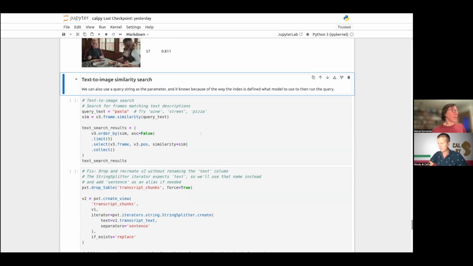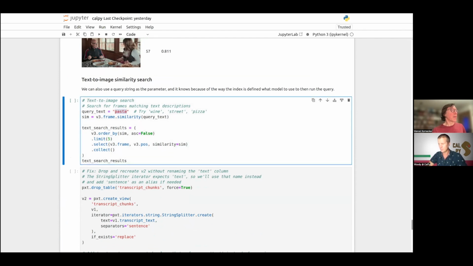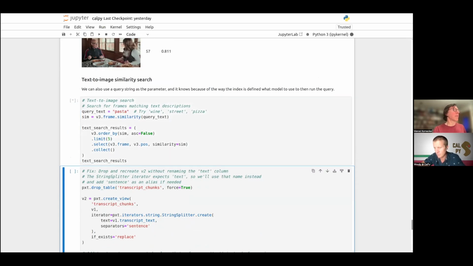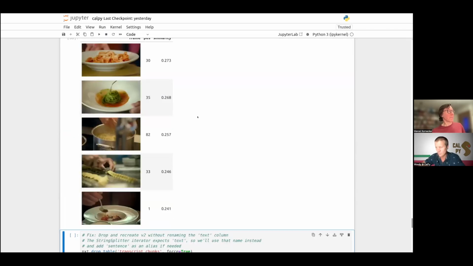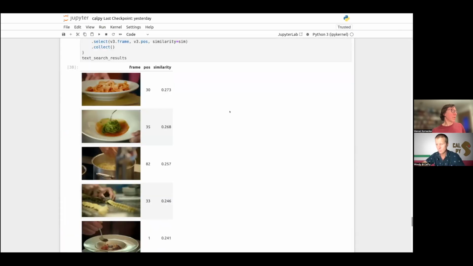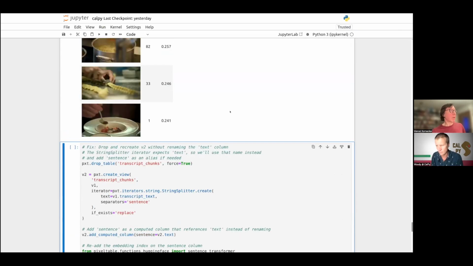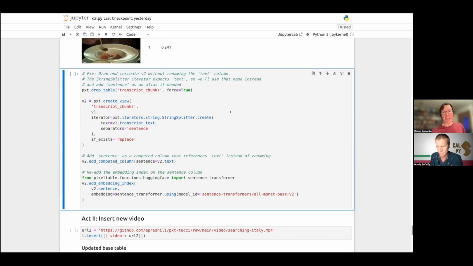And now we're going to do something similar, but use a string, in this case pasta, to query the same frame column using the same similarity function. So here we're passing in the query text, looking for pasta, and here is pasta. No Italian food show without pasta, obviously. So this is demonstrating the power of vector indexing, but without you having to worry about when to run the embedding function and so forth.